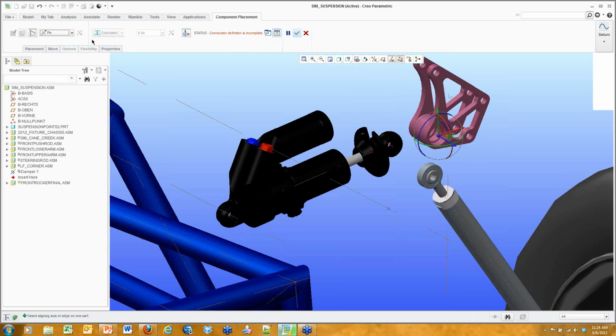Now, a connection is not the same as a constraint. An assembly constraint is rigid. It's supposed to be rigid. A connection is a mechanical linkage. It's a mechanical attachment. So later we can actually apply loads, forces, frictions, motors, etc. to connections. We can't do that with constraints.